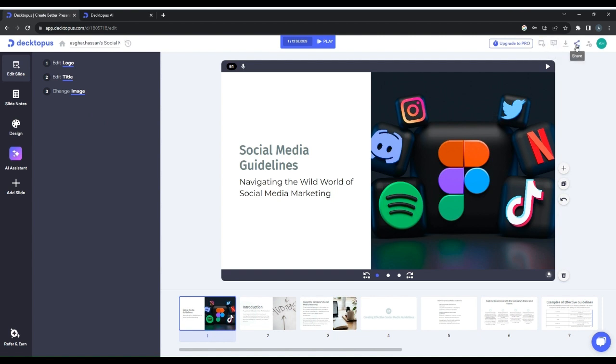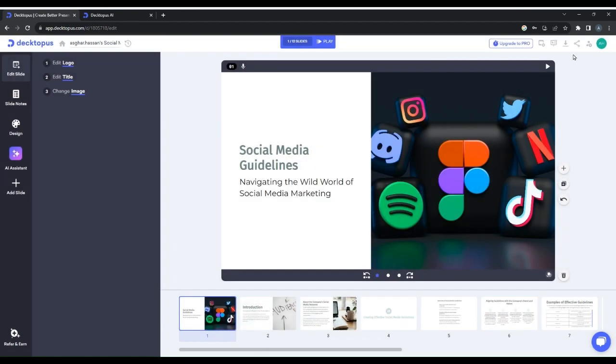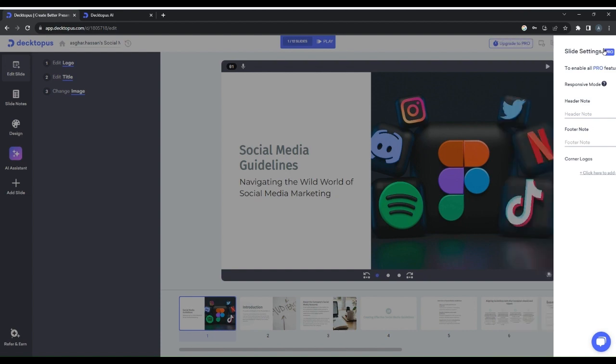Looking at the export options, I just wanted to see what options we have. So we can share a public link. We can download it as a PDF or a PPT, which is quite good. And there are other pro features for the slide settings, such as a responsive mode and header notes and stuff.